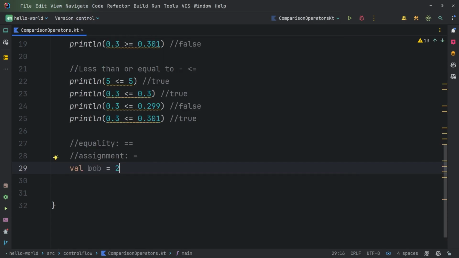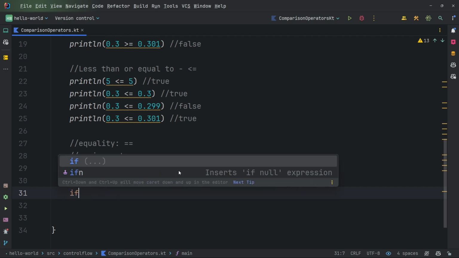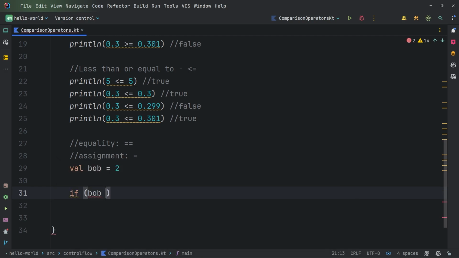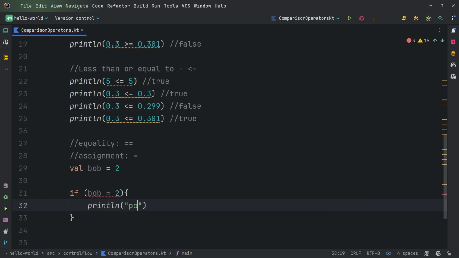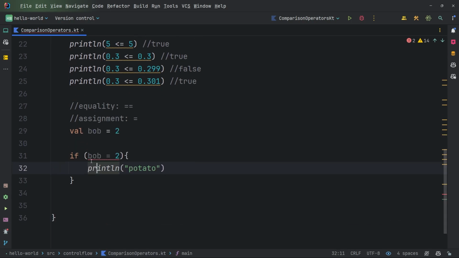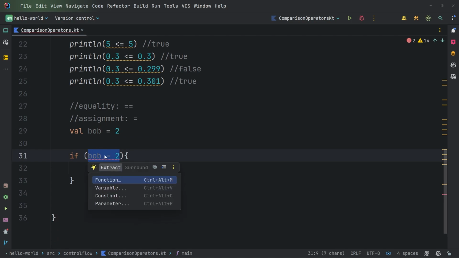So we're assigning the variable Bob the value of 2. But for equality, you're testing for equality, okay? So if we did something like if Bob is equal to 2, print line potato, this is invalid because we're trying to assign Bob a new value of 2 within a condition here. That doesn't really make any sense.